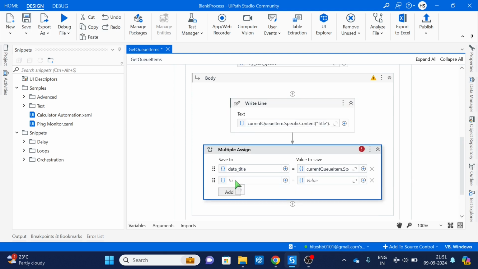We want to add one more variable because we have to send this data to the next workflow. Data engine power. So current item means current row, for example, current queue item dot specific content. Here we have to write the same label that was in Orchestrator, power, or to string. Right, so now we are getting data here from the queue.